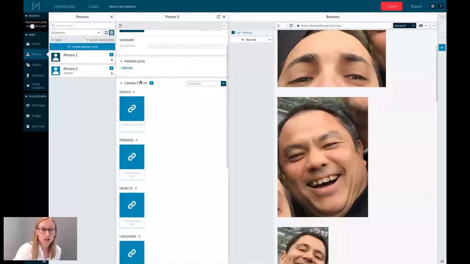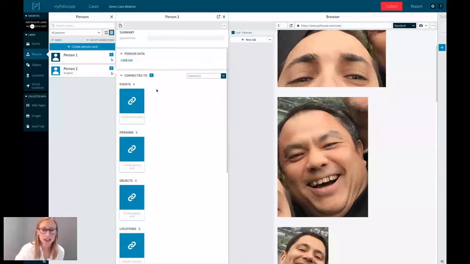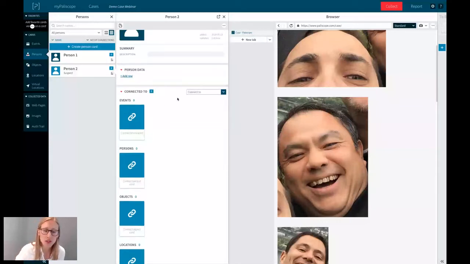One big part of this card is also the connected to part. And this, I think, is really useful because you can use this part to connect persons to each other, but also to events and objects and locations. So we begin to map up 2 people, and let's connect them to each other because we know they are connected.